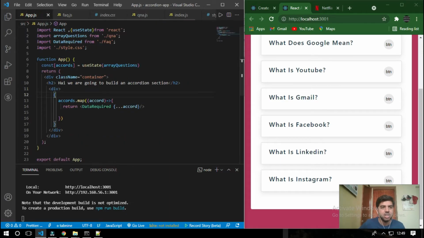and from Q&A. Then I'm calling the use state and passing this array into a state value, which is named accords. This accords is basically an array of objects. Now we have to iterate through each of the objects. So in return of this function, I'm calling a div which contains an inner div. Inside this inner div, I am taking each object present in that array by mapping that.